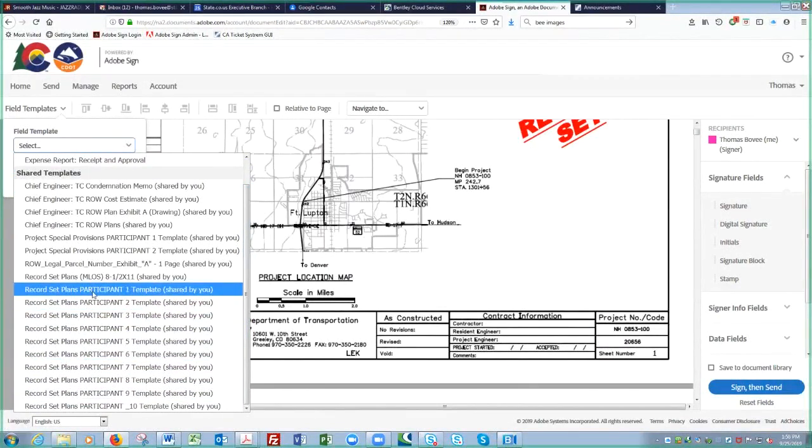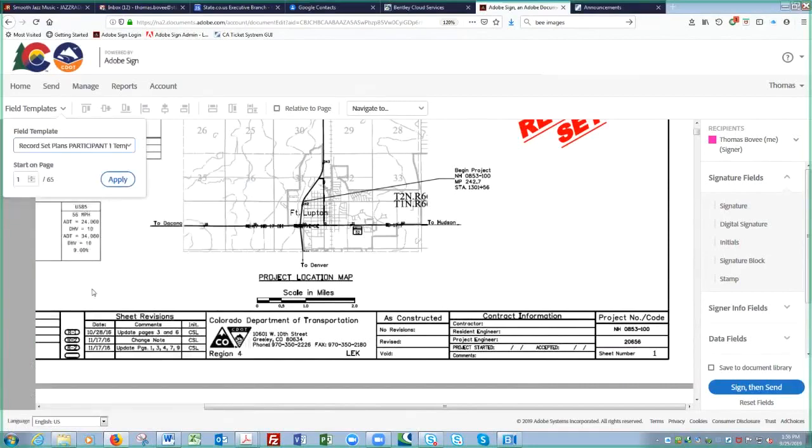And what you want to remember is that recipient 1, in this case it's me, that's the pink over there on the right, is associated with template number 1 for the record sets. That's very important. You don't ever want to associate participant 3's template with the first signer. It's going to get all messed up. So just keep them in alignment. Participant number 1 for the record set gets this one, and that's me. So I'm going to select that, participant number 1 for the record set, and I'm going to say apply.